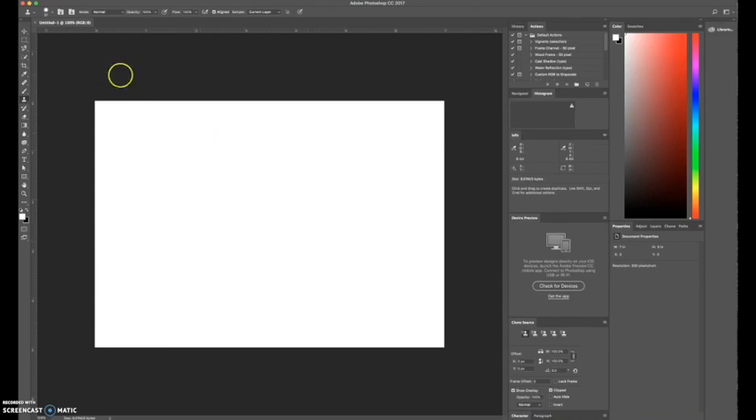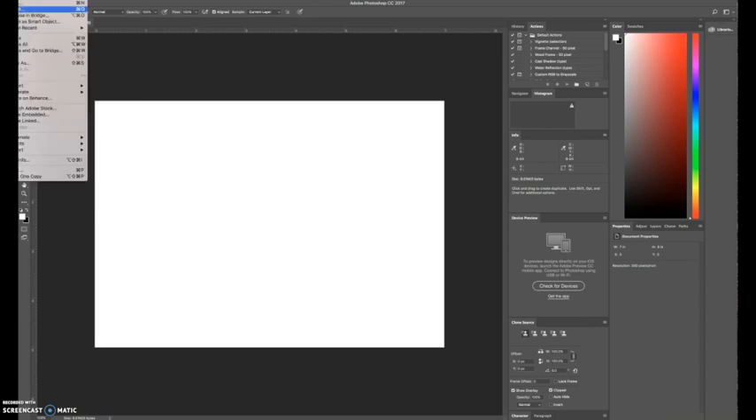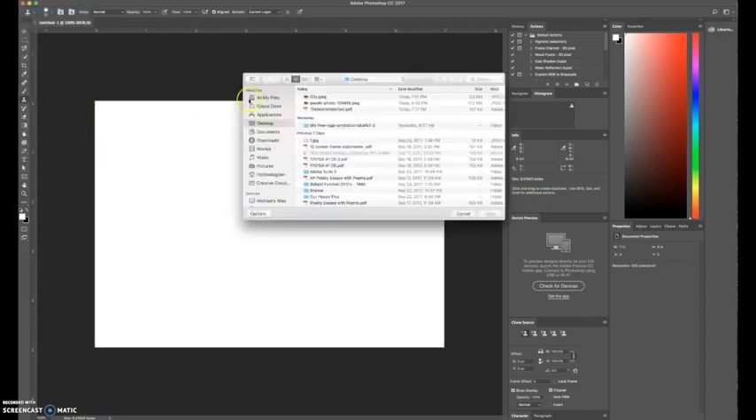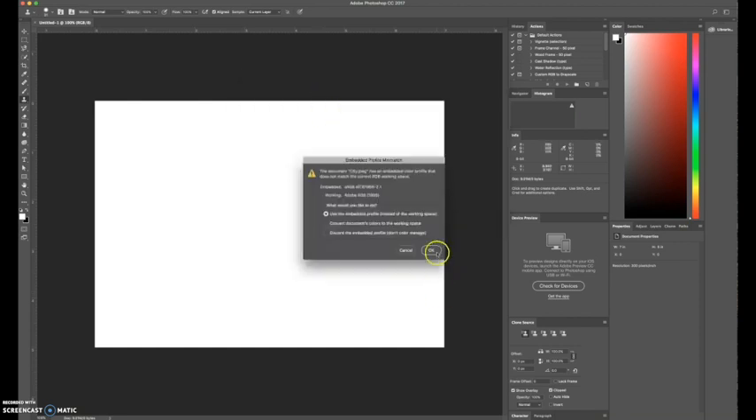This page will come up. Next thing you're going to do is bring your picture that you just downloaded into Photoshop. Click File, Open, and go to your desktop and find the picture that you just downloaded called City. Click OK.